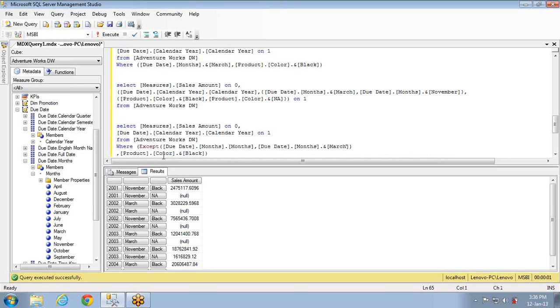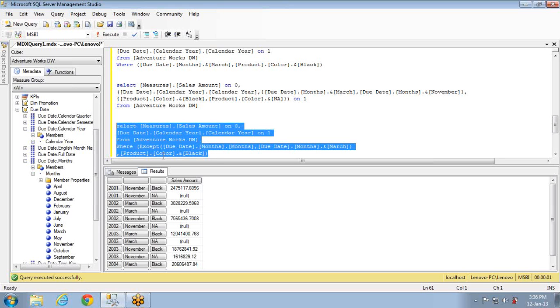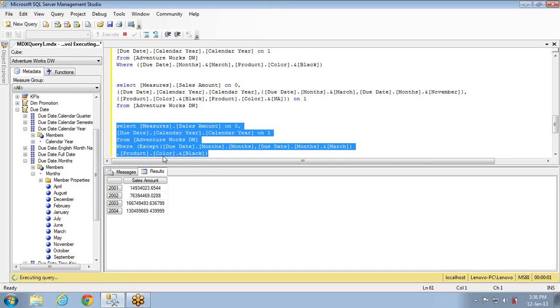This is one, and the next one is that cross joins with black. That means I want January, February, April, May, June, July, August, September, October, November, December sales where the color is black. If you see, it will give you the result. The result is pretty high. The values are pretty high. Why? Because it is all 11 months information except March, where the color is black.